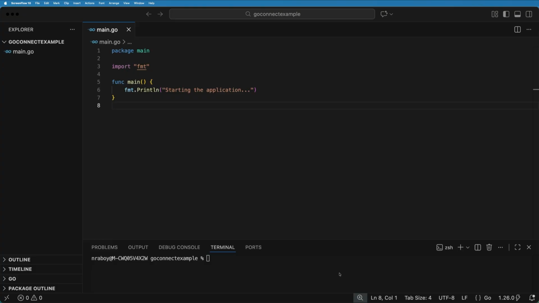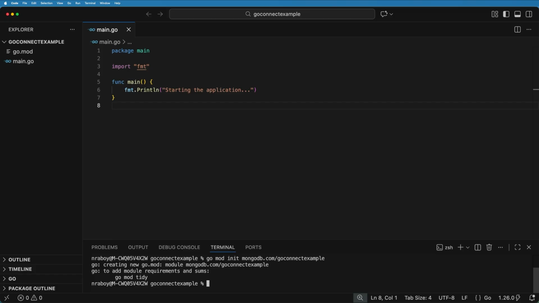And what we want to do is install the Go driver for MongoDB first. We're going to be doing that with Go modules. I don't have that configured at the moment for this particular project, so in my terminal I'm going to say go mod init. I'm going to provide it a package name, so I'm going to just say mongodb.com/go-connect-example, which is the name of my project. I'm going to hit enter, and it went ahead and initialized the Go modules for this particular project.